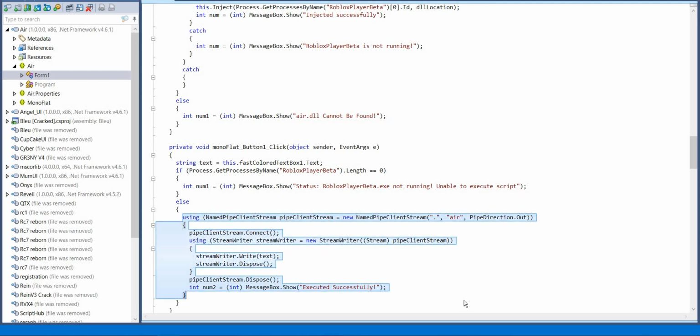So this is the pipe of the exploit. This is the execution pipe, the Lua pipe. You have to know the pipe of the exploit and make a copy of it. If you want to use someone's DLL, you have to know the pipe.